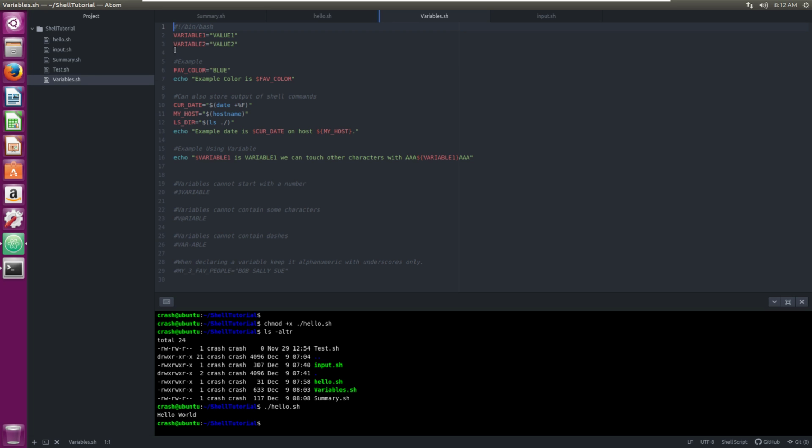Declaring variables in shell is pretty simple. We just use the variable name, whatever we want to call it, equals, quotes, and then our value that we want to pass into the variable. For example, let's store my favorite color is blue. And we can echo that out by calling the variable name with a $ sign in front of it.